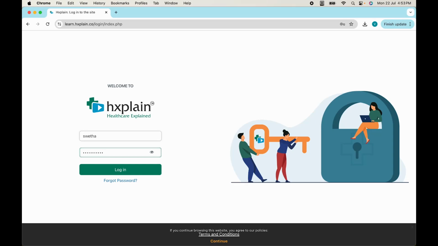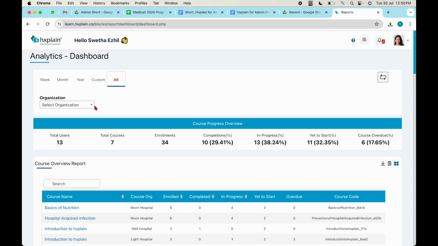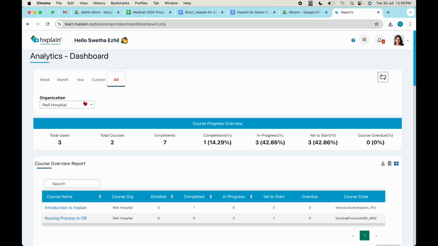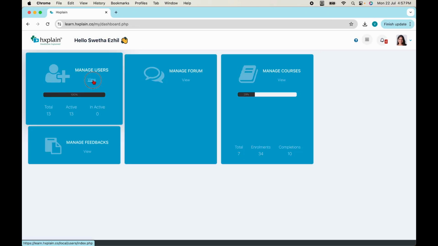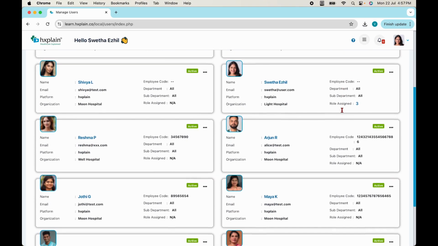As hospital administrators, you can manage the users and courses in Hxplain and view reports that provide insights into your organization's learning progress. You have the flexibility to view information as an admin of a group of hospitals or narrowed down to a specific hospital in your group. Your users' demographic details and enrolled courses can be viewed in Manage Users view.